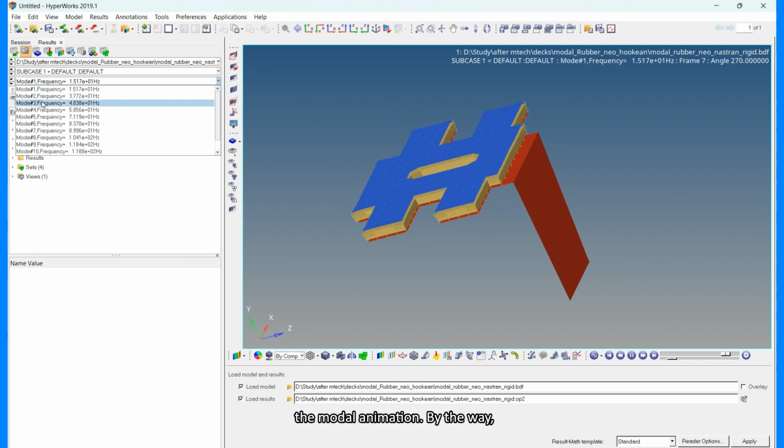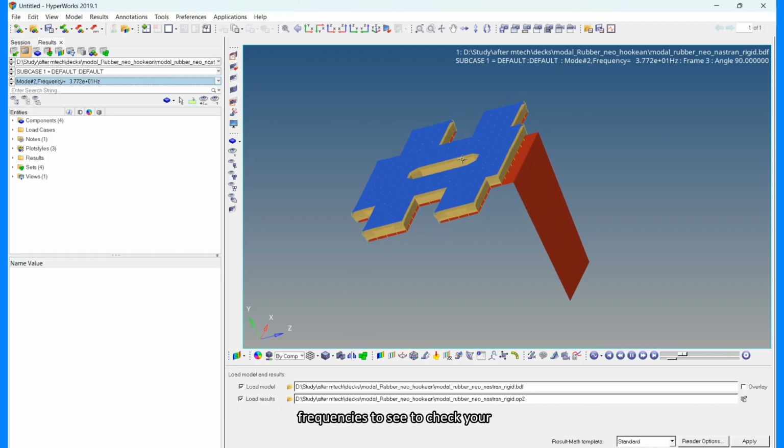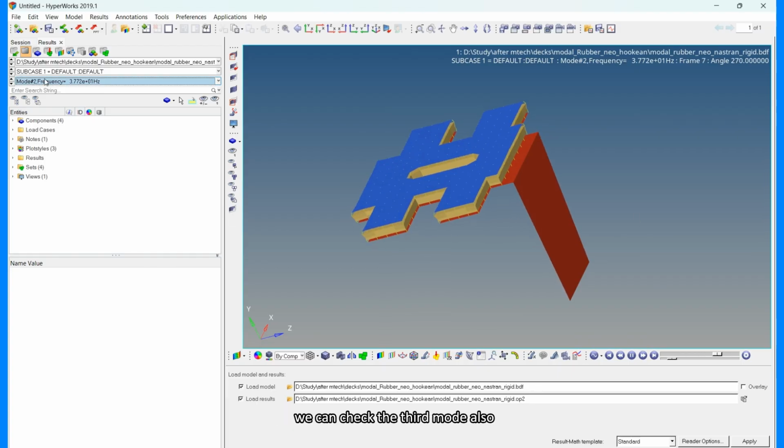By the way, you can also select the different frequencies to check the second mode, and we can check the third mode also here.